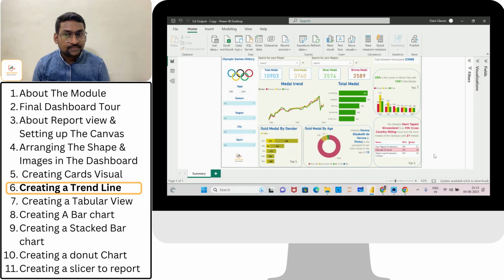Hello friends, in the last video we made 4 cards out of this entire dashboard. So now let's pick one more chart from it and develop that in this video. After preparing these 4 cards, let's take one more chart, maybe this one, the line chart.